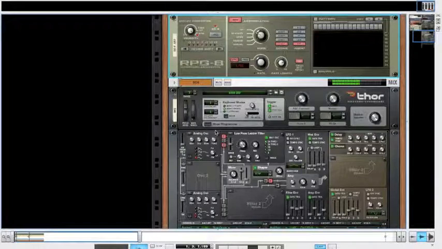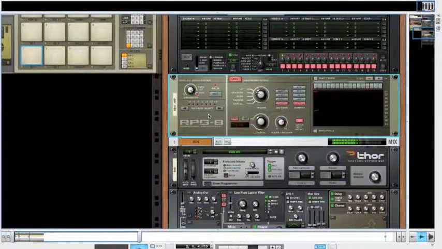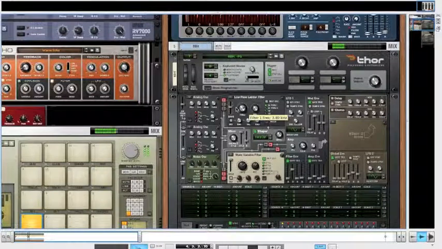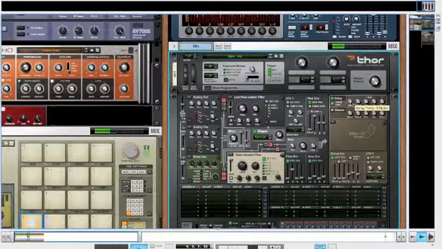Cool. So now you got the arpeggiator working it. Pop it into 4 octaves. Leave it on up. Cool. A little bit of mixing right here. A little bit. So we will add a little bit of delay.